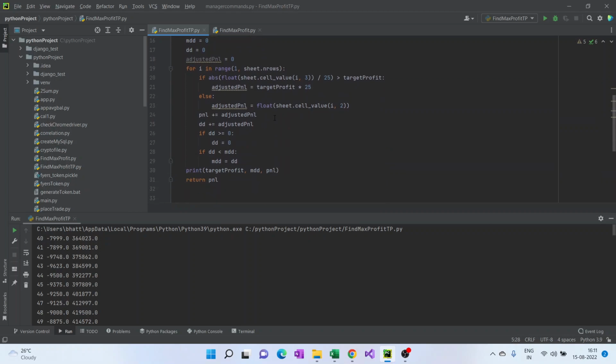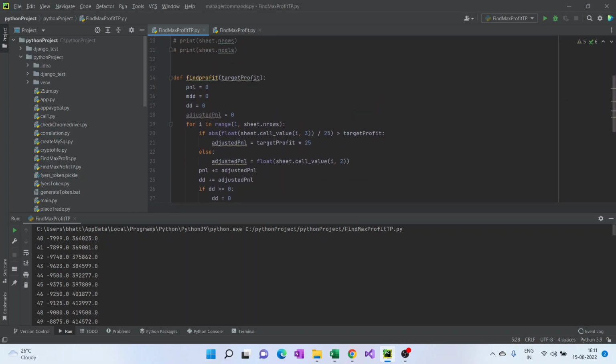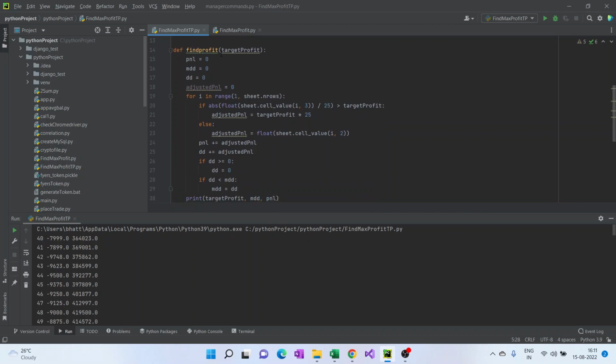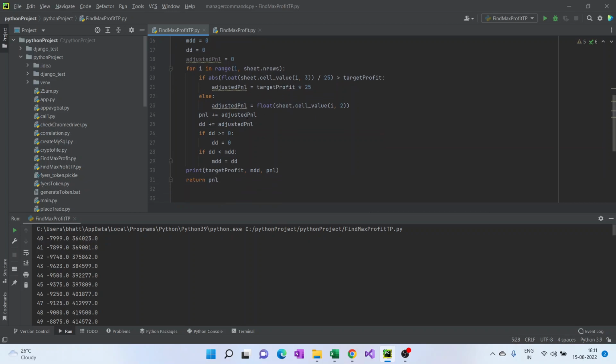So what I'm doing is I have written a function for the target profit. Once the target profit is provided, like say 40 points is provided, then it will check for that 40 points. It will build the overall profit and loss as well as the MDD for that particular target. So it will go through all the rows and it will check.